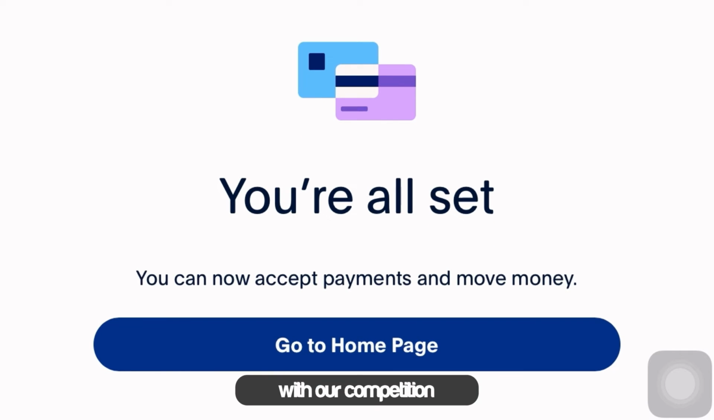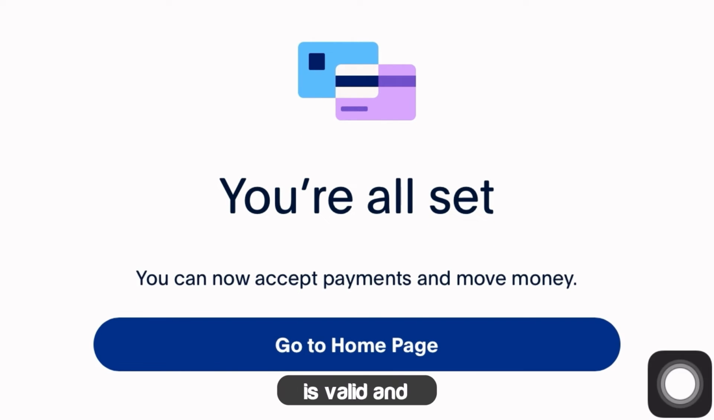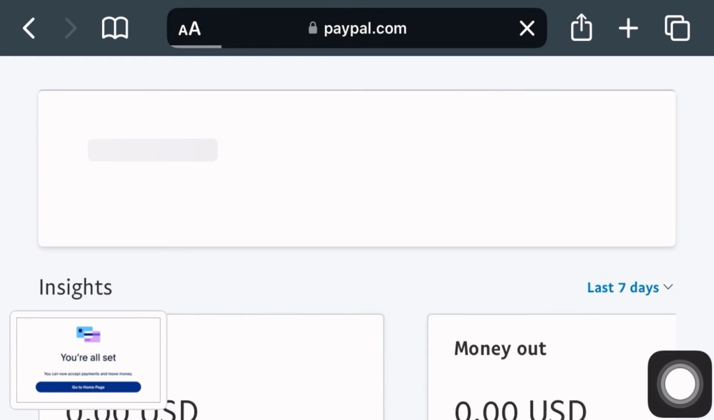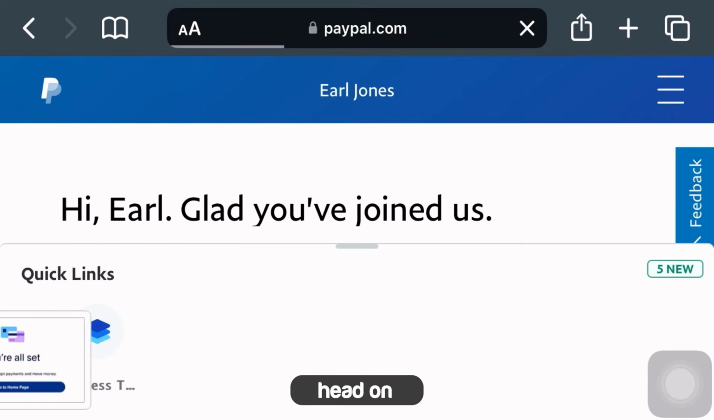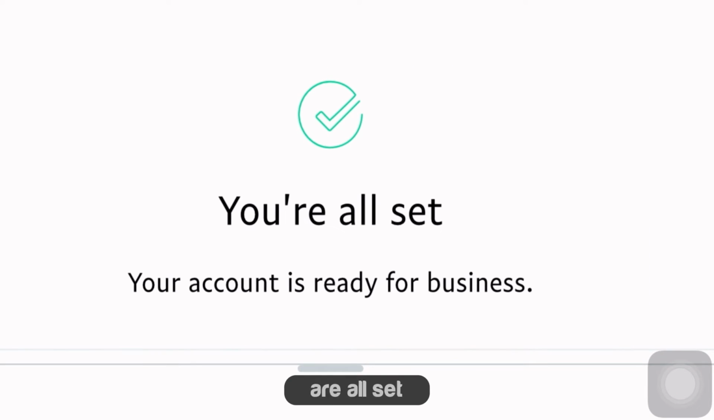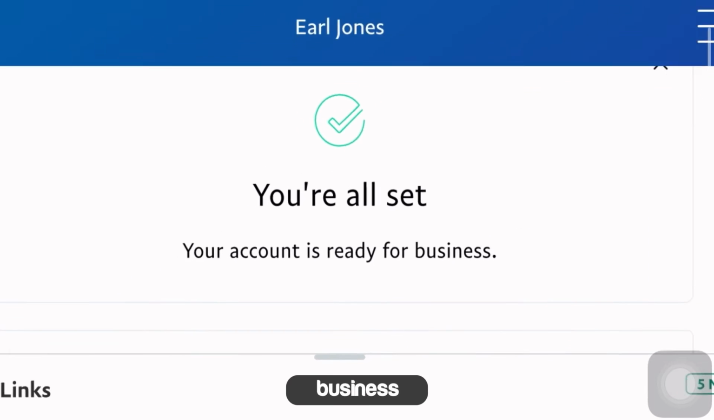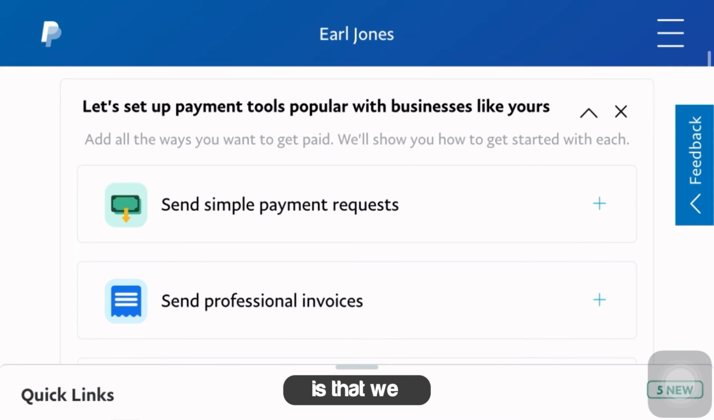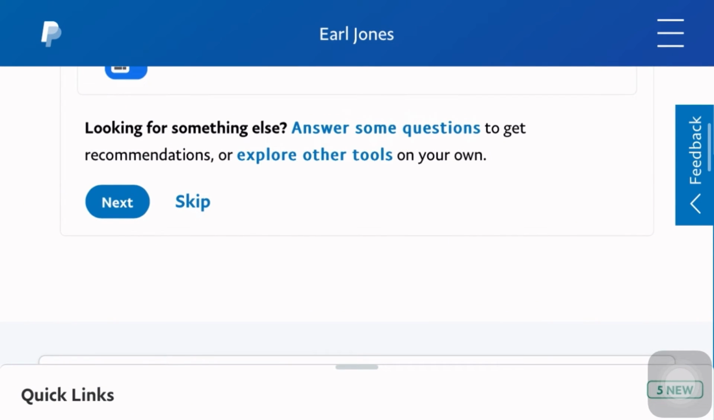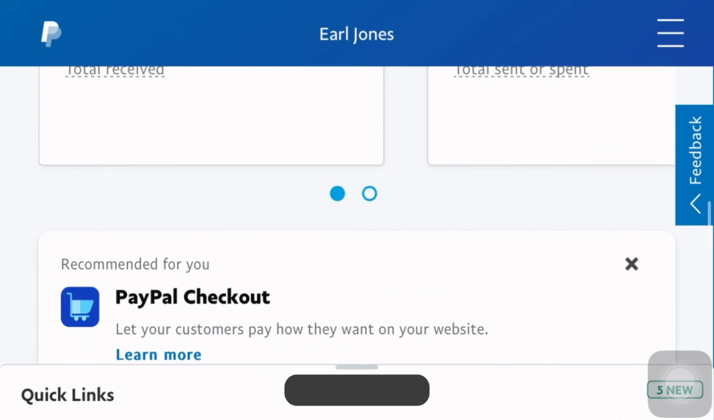All right, so we are done with the account creation, and the account is valid, and then we can use the account now. Now I got a red flag on the account, and so that is what I'm going to do. I'm going to head on and then go to my account homepage or dashboard. It says you are all set. Your account is ready for business. And so what we need to do here is scroll down to the bottom, and then let's see if we have a red flag.